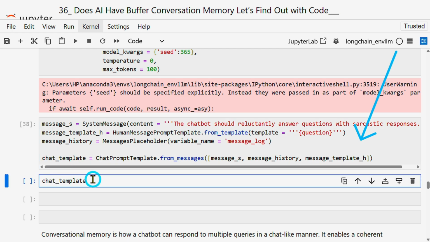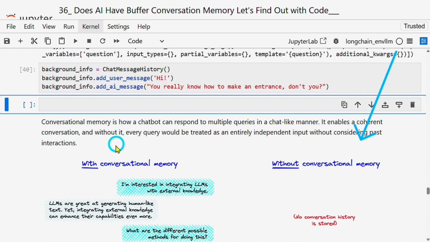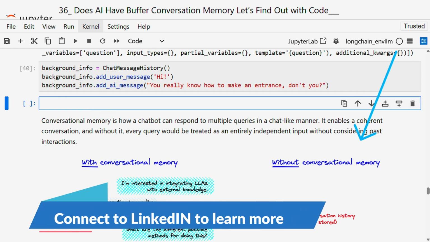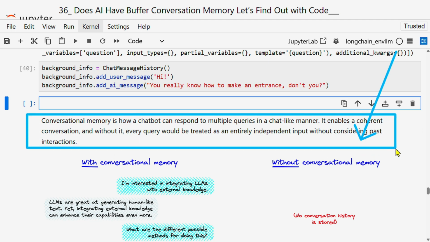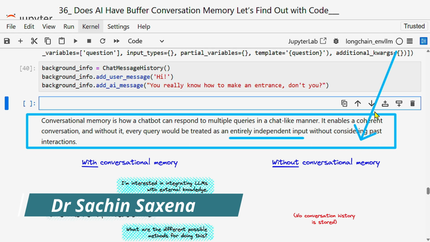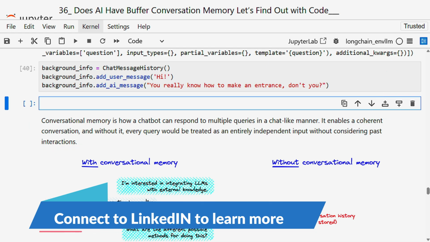significant role. So I'm going to display this chat verbose, and here I'm going to add certain background info as we have done previously, and this time I'm going to use buffer memory as well. So here you can see with conversation memory is how a chatbot can respond to multiple queries in a chat-like manner, and it enables a coherent conversation, and without it every query would be treated as an entirely independent input. I don't want independent input, rather I want to consider past interactions as well.